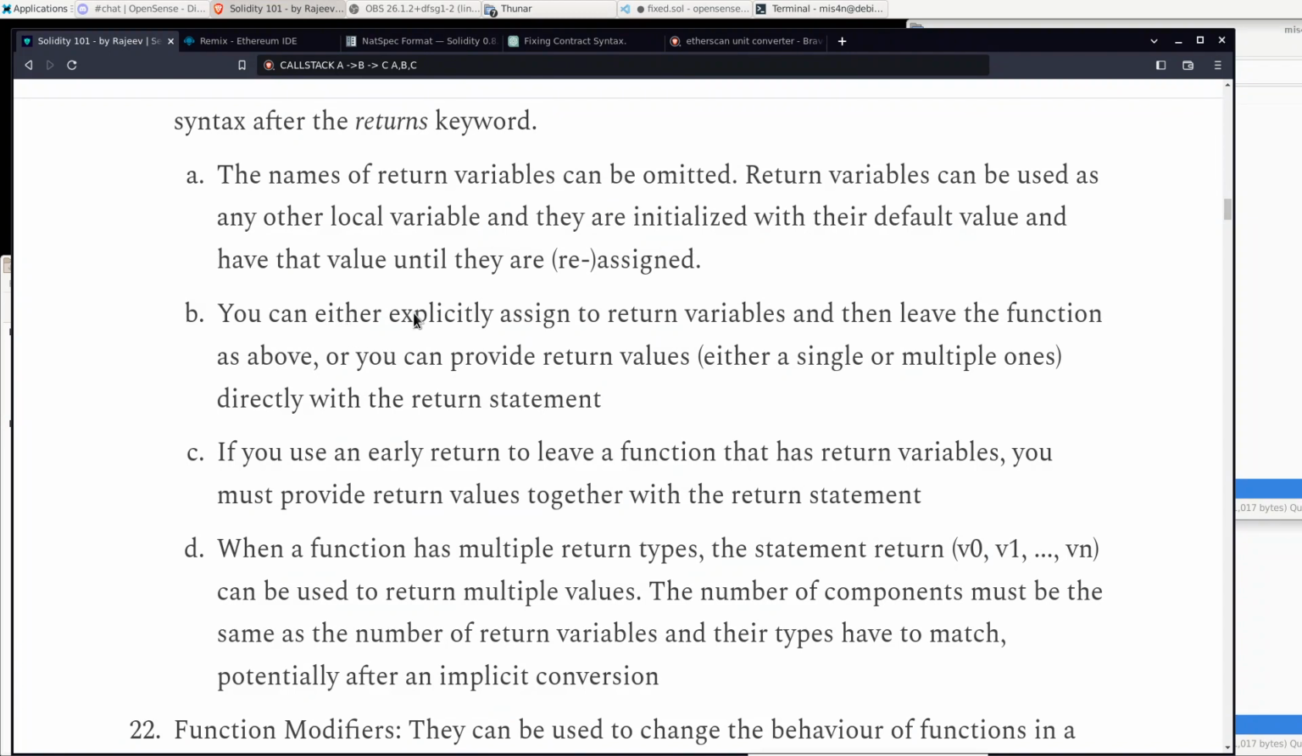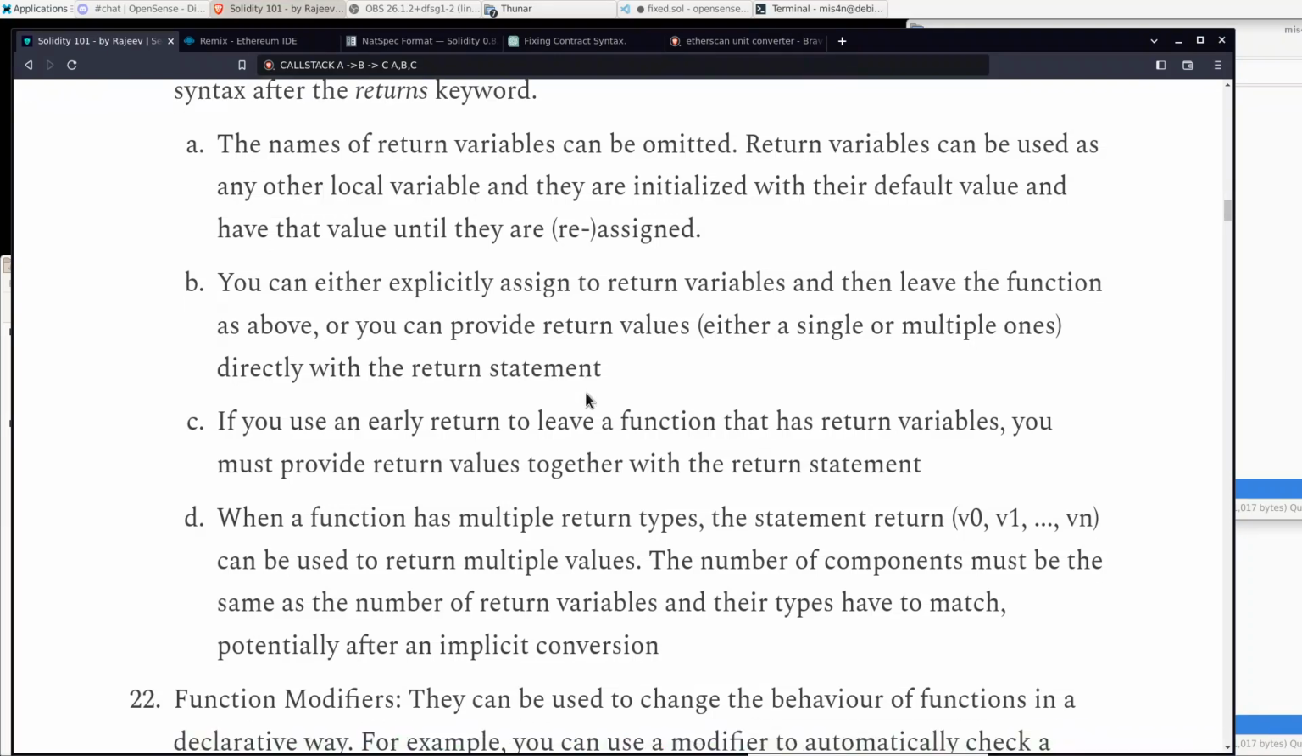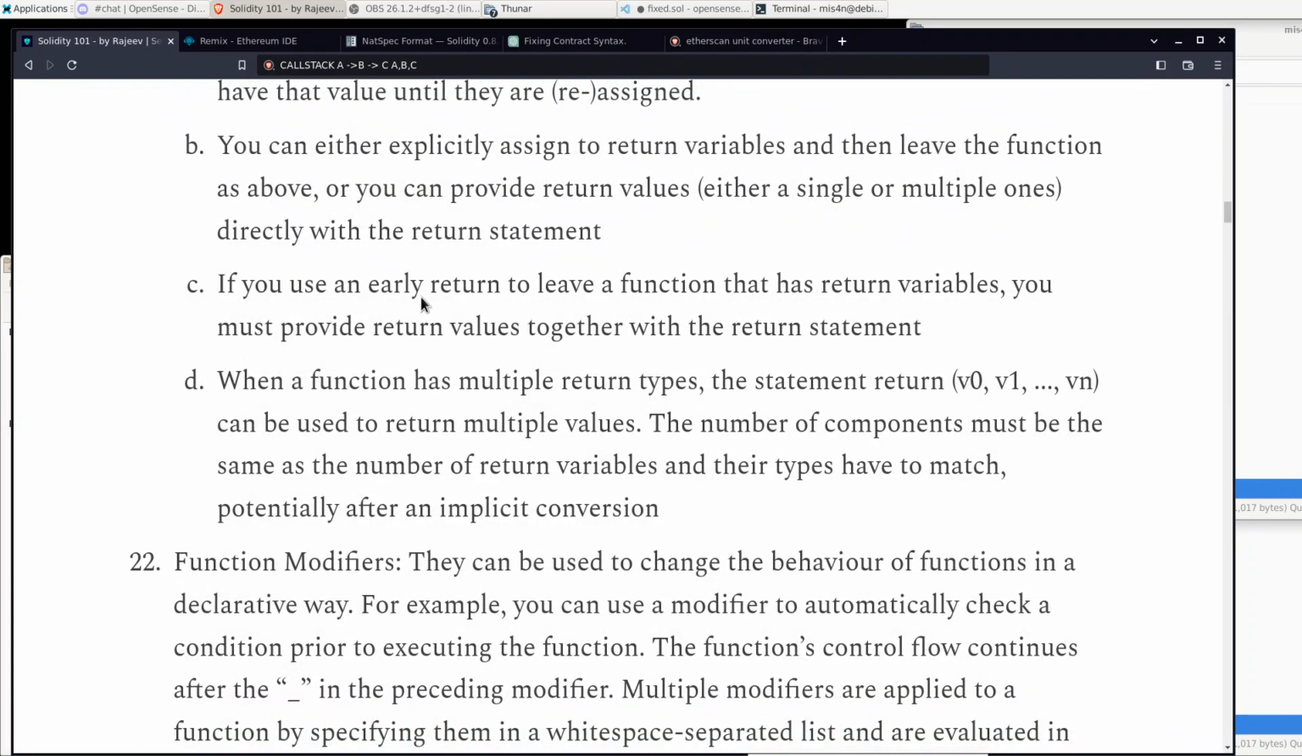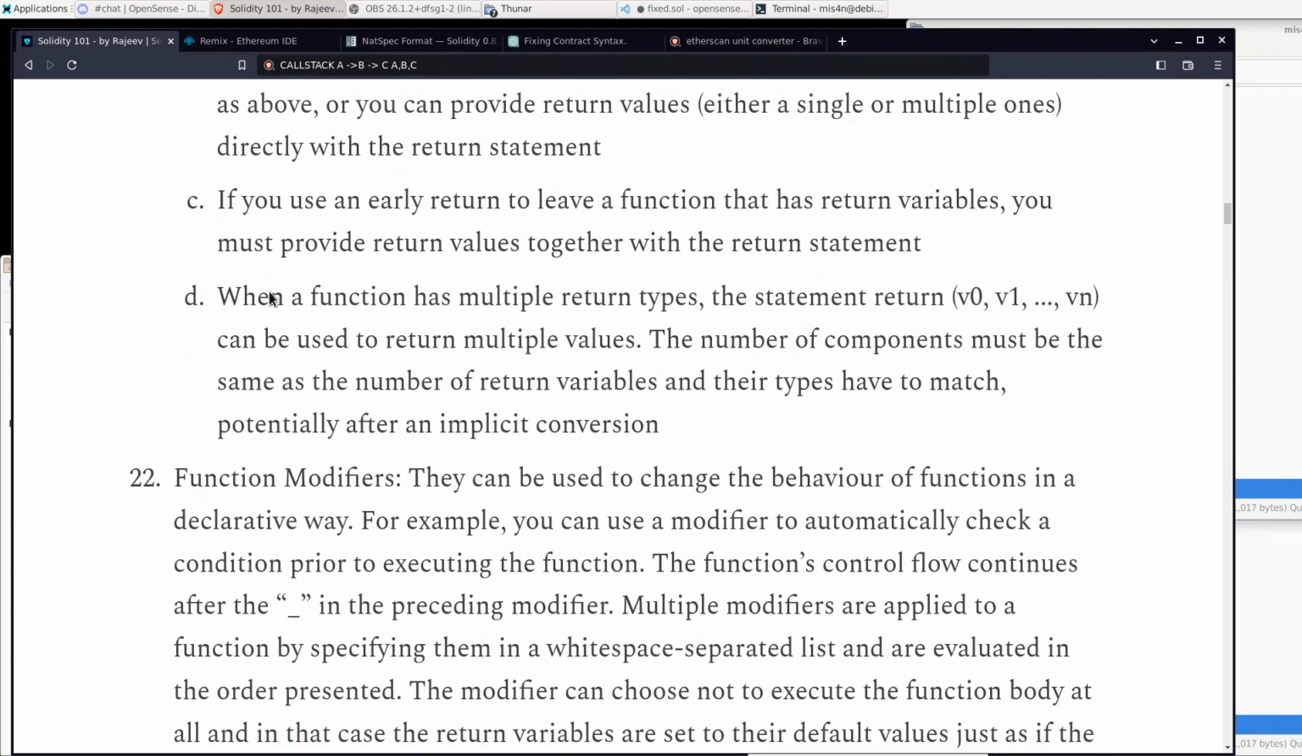You can either explicitly assign return variables in the function as above, or you can provide a return value directly within the return statement. You can use an early return to leave a function that has return variables. You must provide the return values together with the return function. When a function has multiple return types, the statement return can be used to return multiple values. The number of components must be the same as the number of components of the variable, and their types must match.